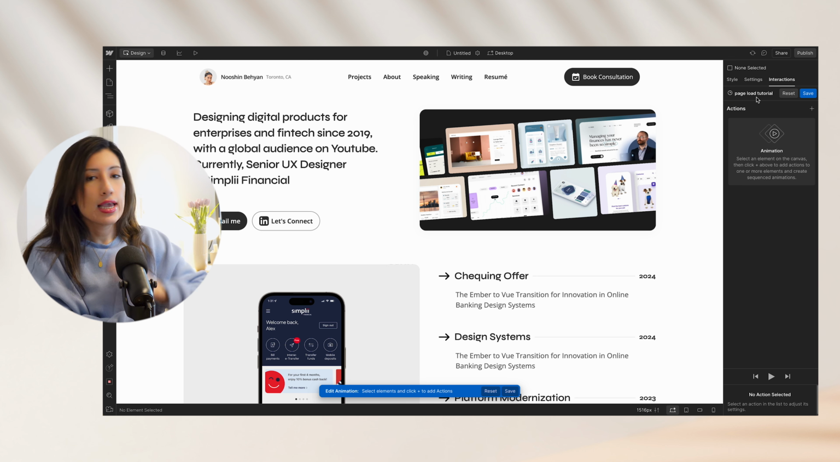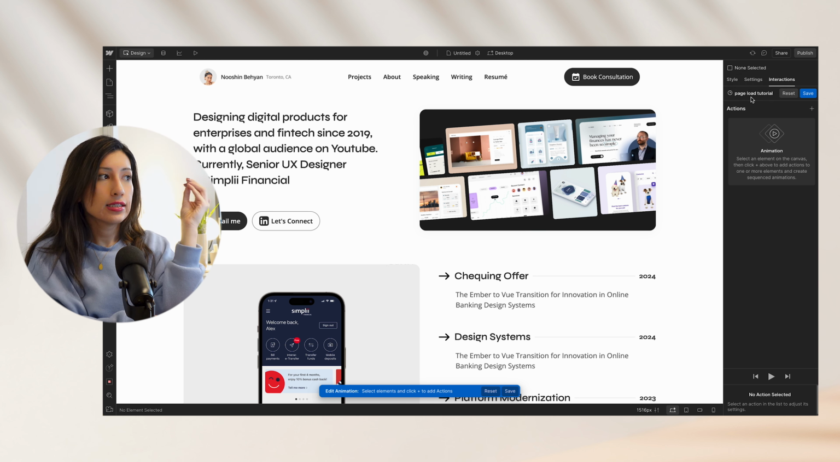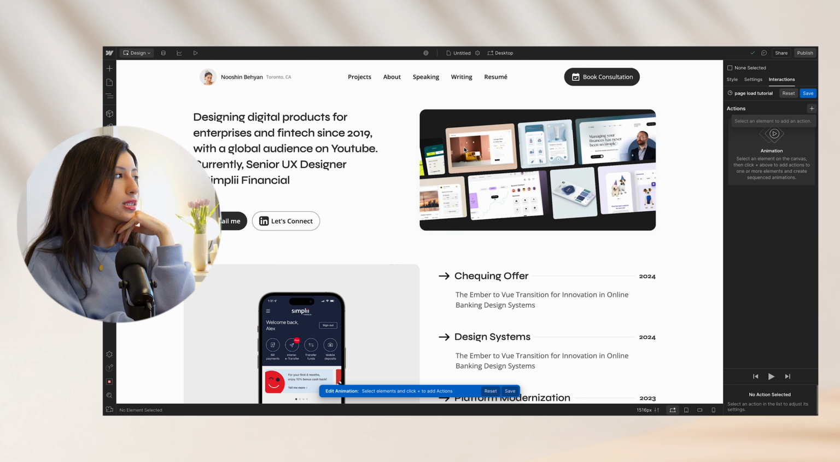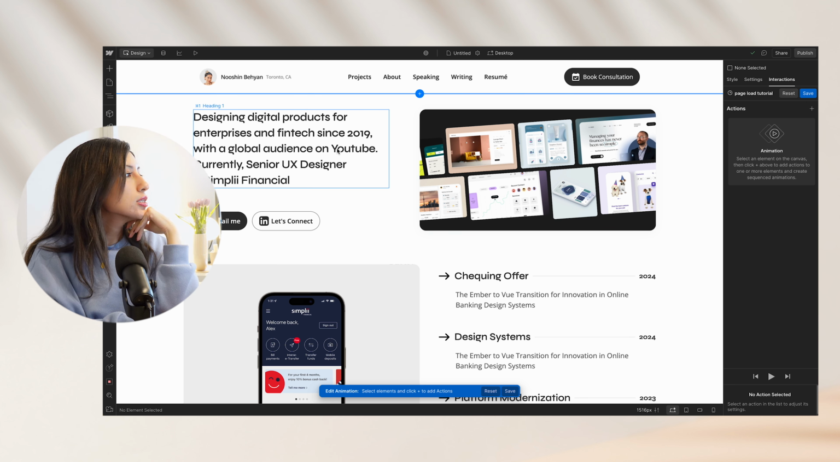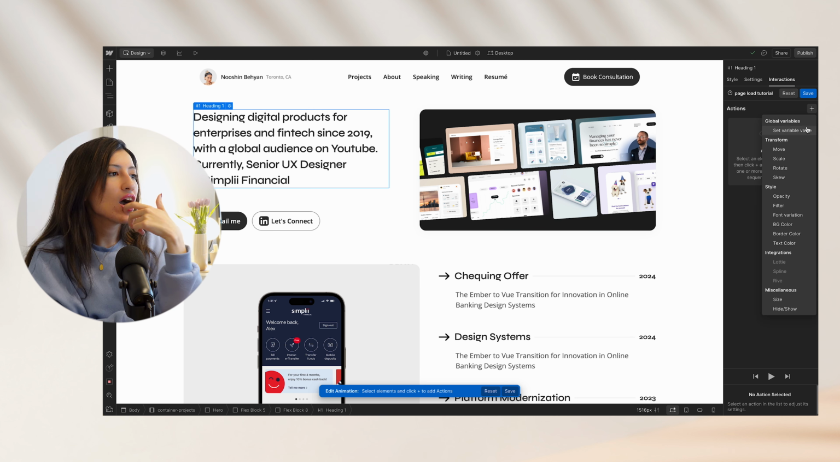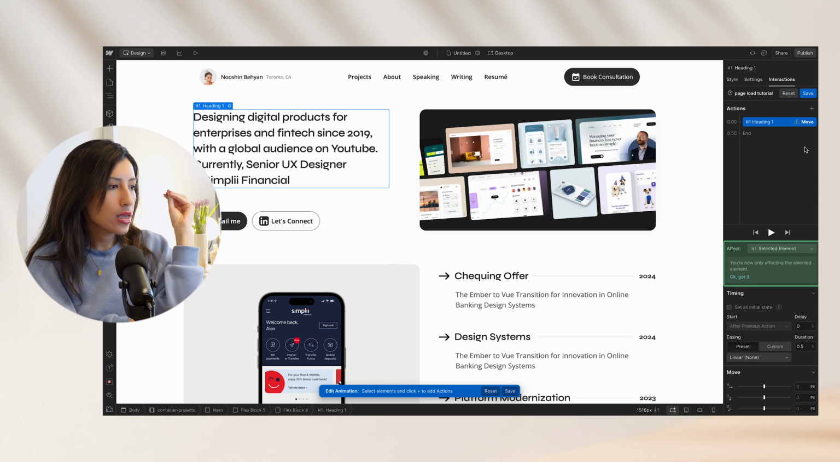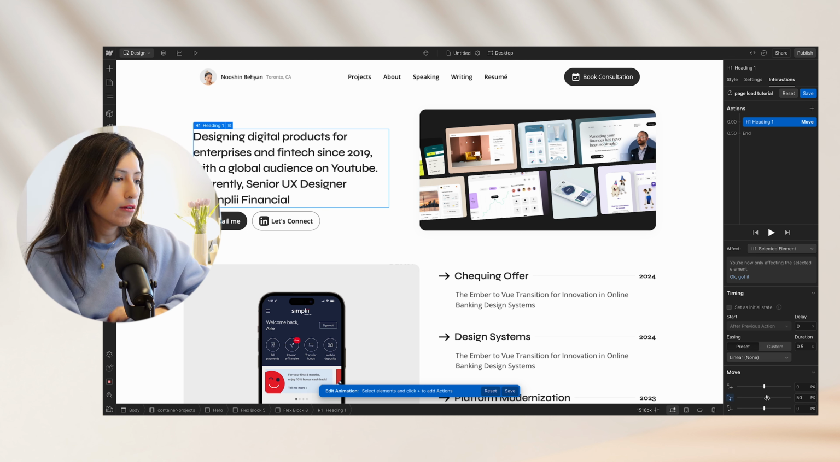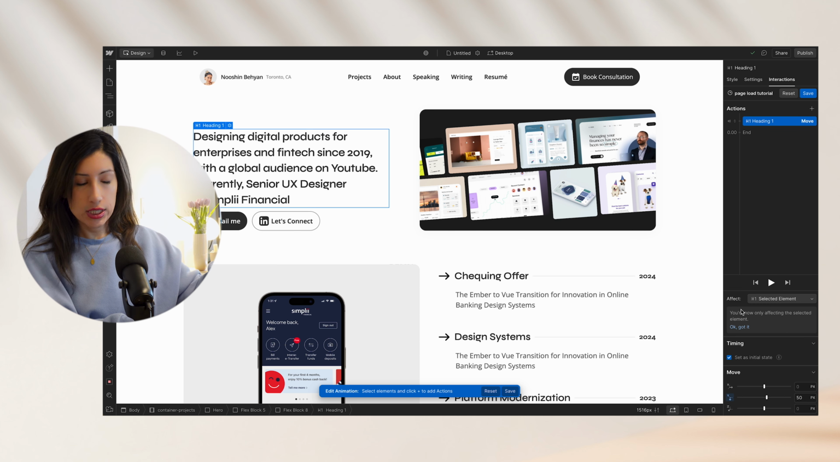So here we name our animation, and then in the action you click on plus sign. We need to, as you can see, it's like disabled because no element has been selected. So for example, we want this one to have the animation. We click on the heading one, and then I want it to move. So then as you can see, we can move the y-axis because I want it to come up, and then 50 pixels is okay. And then we check the set as initial state. I want that to be my initial state.